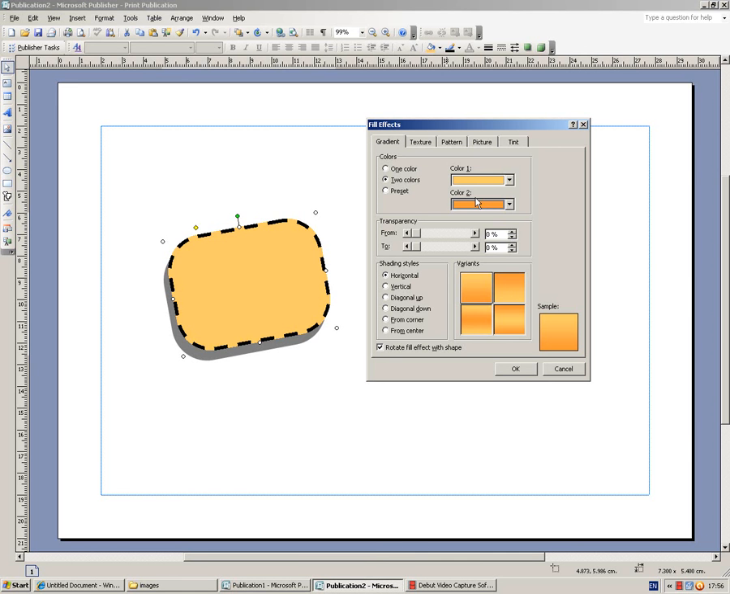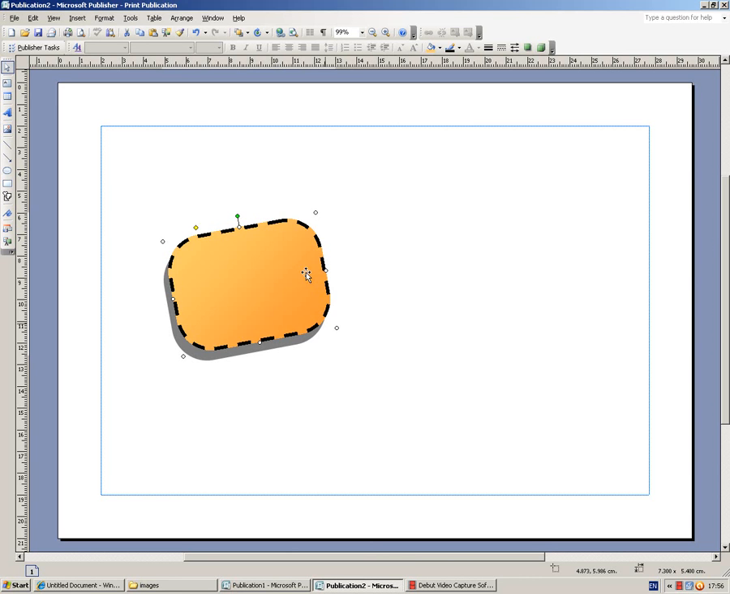Now, a bit of advice in terms of if you're going to use gradient fills, if you're going to have an orange, make sure you either use a lighter or a darker orange for your second colour. And then on the options down the bottom then you can see which one you like the look of, press OK, and it gives the gradient effect on there.